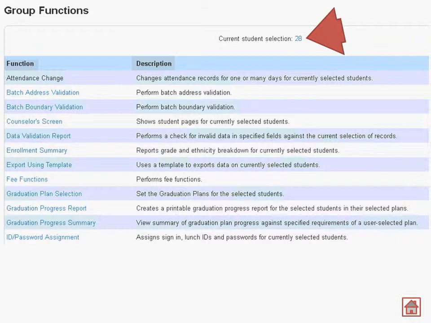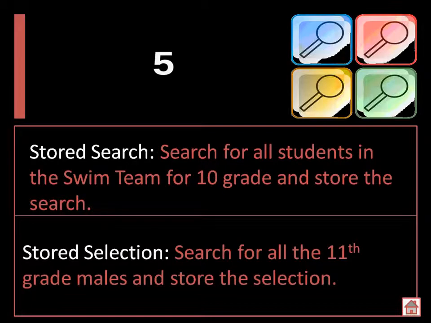Versus the other stored selections, it stores the list of kids. You can't add kids to it. So that's the difference between the stored searches and the stored selections.